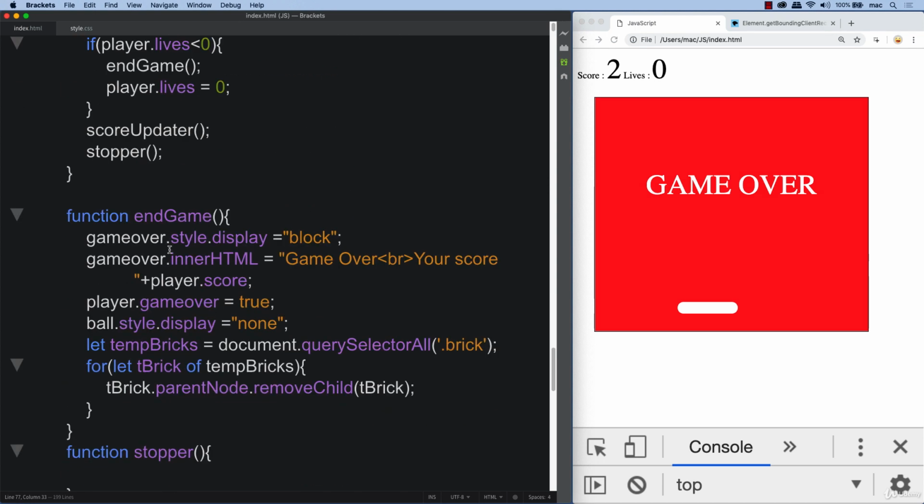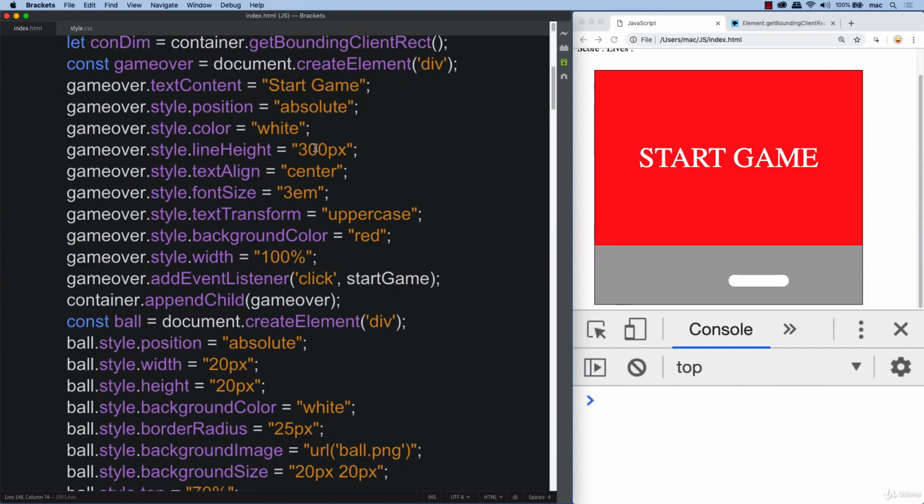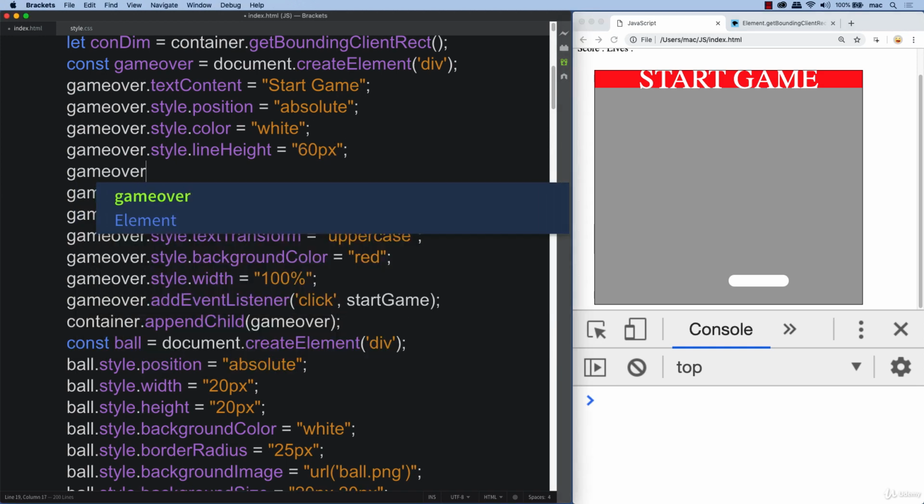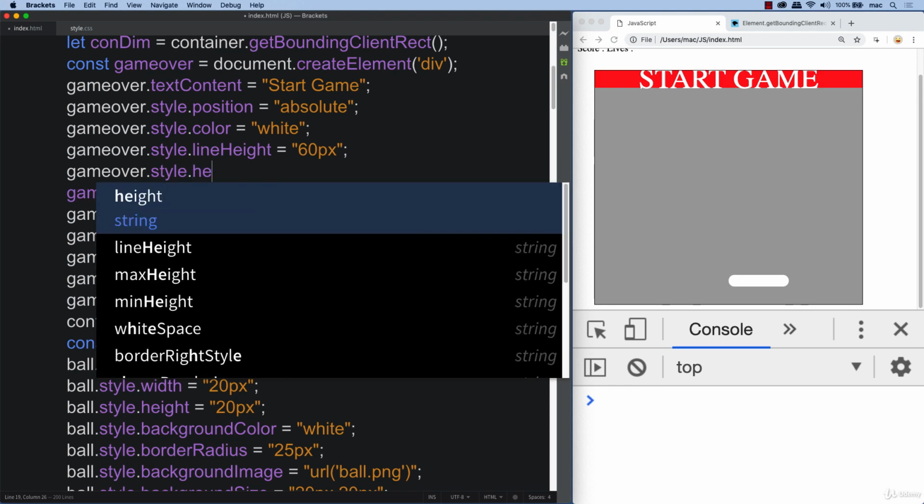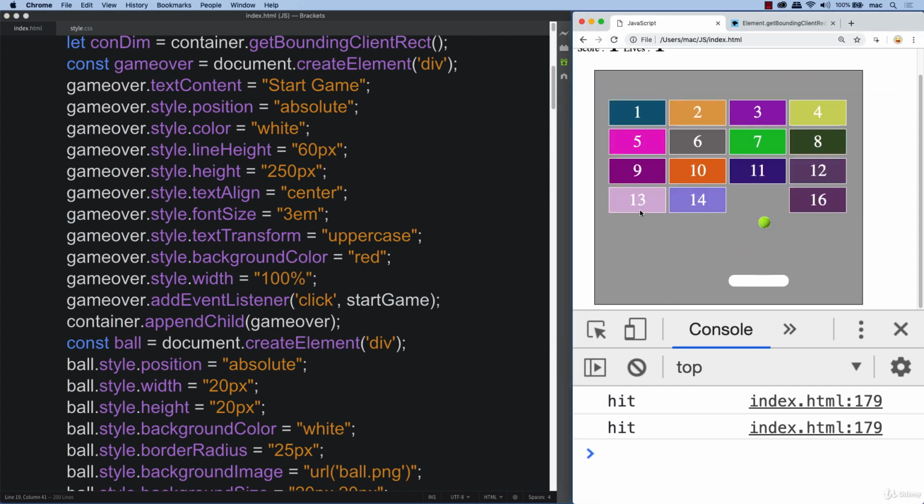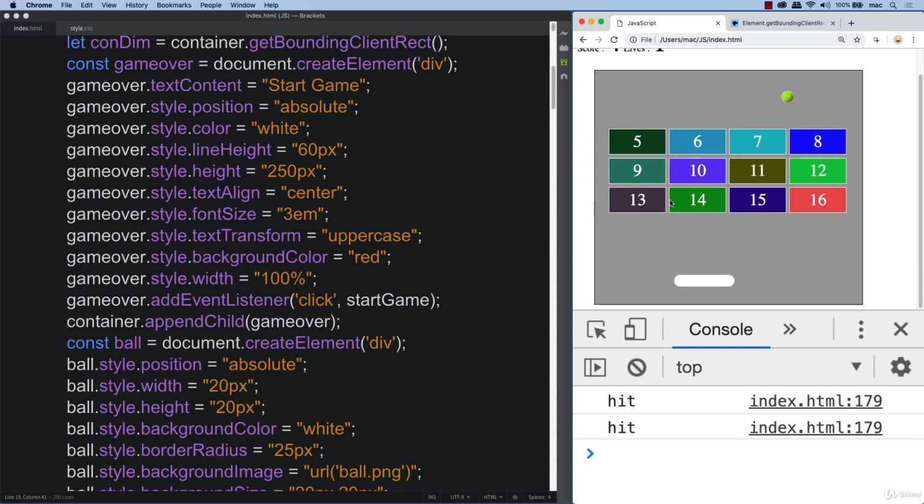We're supposed to get the end game function firing off. And I do need to adjust the line height, and that's the problem there, that the line height is just way too large. I'm also going to add in a height for it as well. So game over, and let's apply a style height, and we'll do a height of 250 pixels. So try that one. Now when we get game over, your score 2, and then we can always start again.